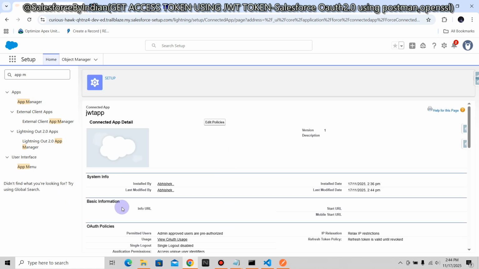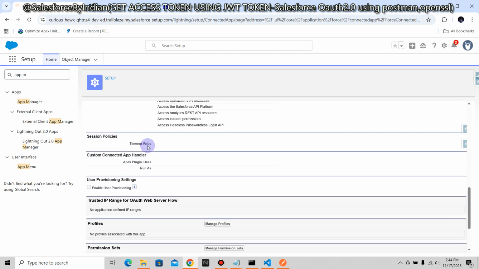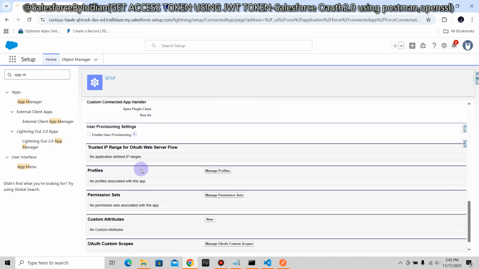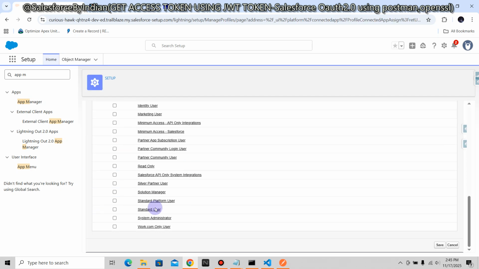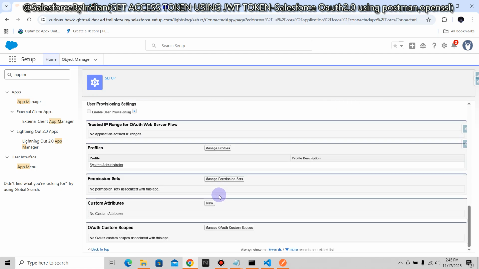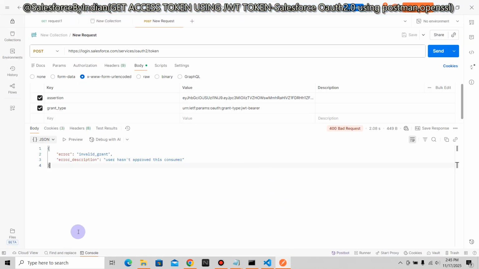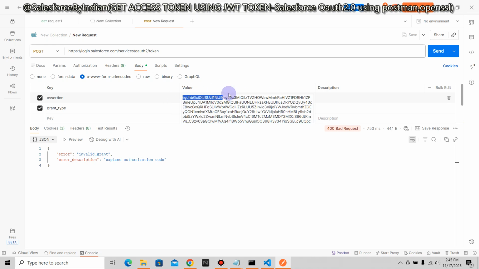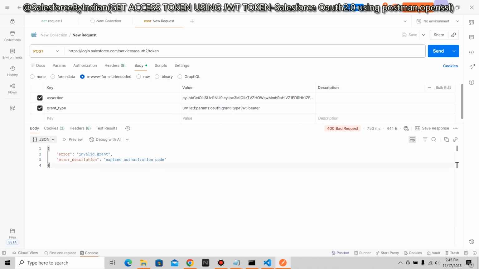Once I save this and go back, it will show the connected app, the profile and permission set, and I am going to manage the profiles. Now that user is a system admin, so I'm clicking on system admin and saving it. Yeah, this is what you have to do if you get that error. So I am again making this same request, clicking on send. See, now what I got is expired authorization code. That means this value, we have this value, right? It got expired.